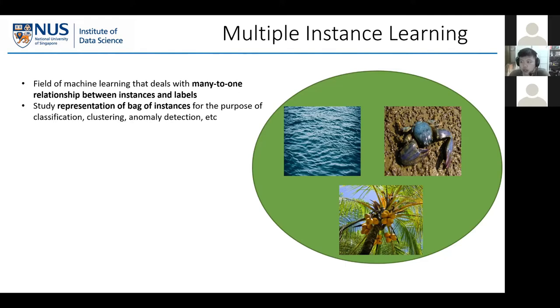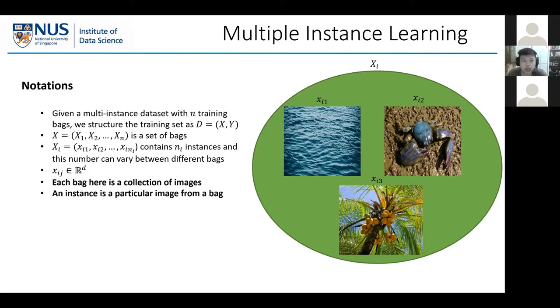It has been used a lot for the purpose of clustering, anomaly detection, etc. Even though the example I give you here is probably a toy example, later on we are going to go through a real world example that was actually the motivation of this problem. But before that, let me introduce some notations again.